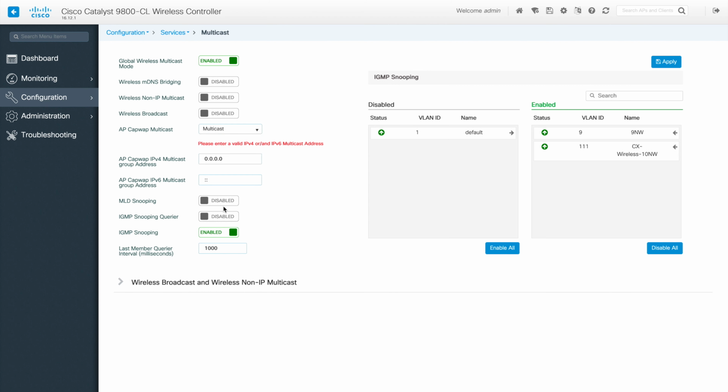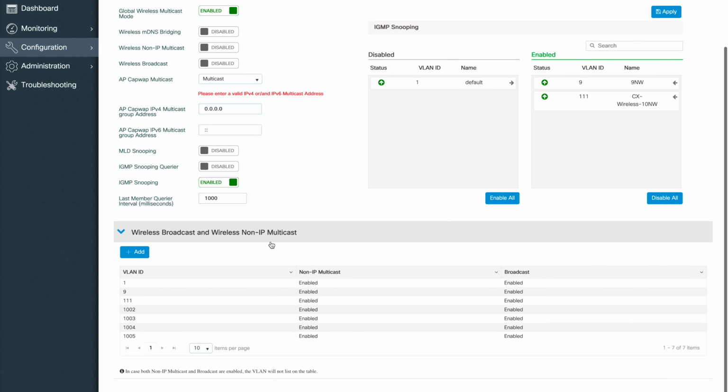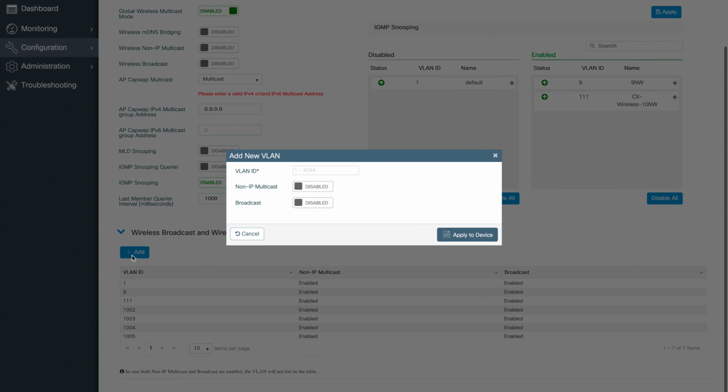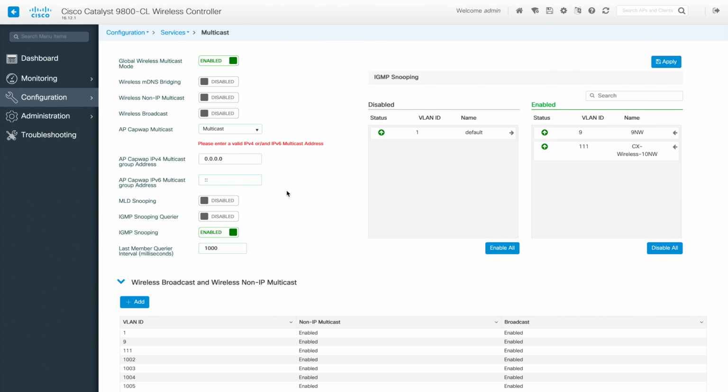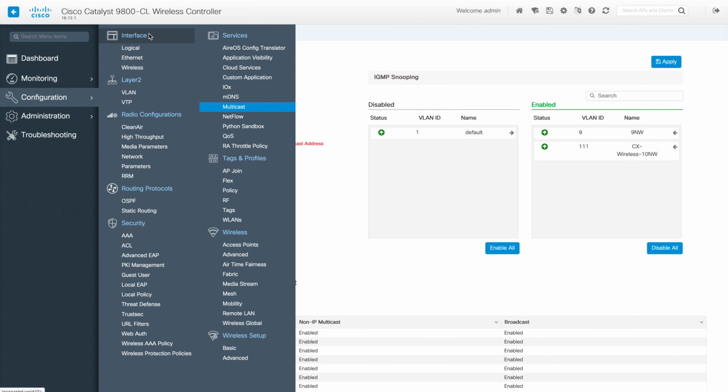Then MLD snooping. IGMP snooping is enabled by default. Then some of the configurations you can see here, how this particular traffic is happening in the background. And you can also add VLAN IDs. So if you have extra VLAN IDs and you want to enable broadcast and all those things, this is the place to add it. This is how you can control your multicast traffic on your WLC side. Basically, this is the configuration page for multicast.